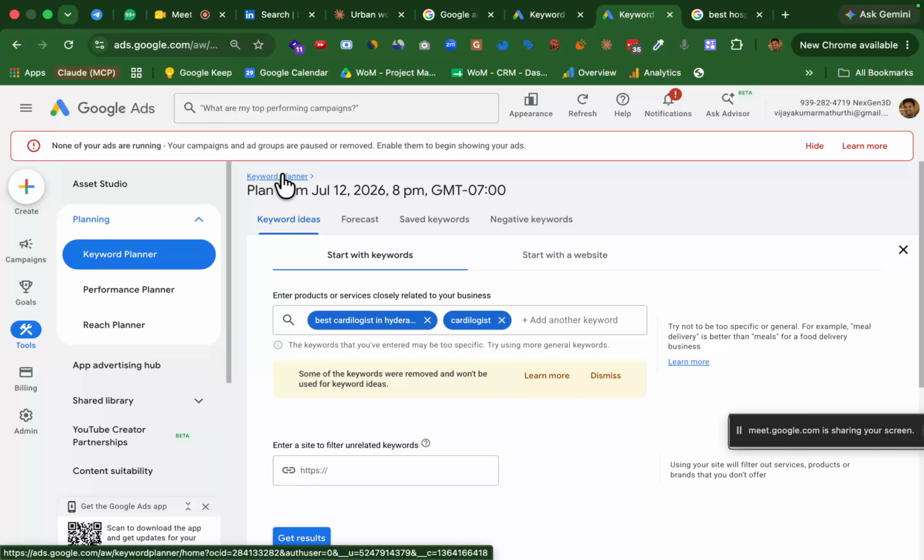Entire website means it will go through all the pages and identify the keywords. Whereas if you choose only this page, it will only look for the words on this page, nothing else. Right now I'm just putting the entire site. Okay, get results. Now let's see what it will do. Now you can see how many keywords it has given.